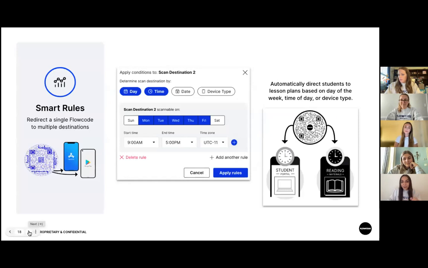And then, of course, we always have some exciting features with our Pro plans and above. I'll touch on this briefly, but Smart Rules lets you redirect a single Flowcode to multiple locations. The best example I like to give is if I'm a restaurant owner and I have a brunch menu on Sunday between the hours of 9 and 12, and I need to redirect customers to my dinner menu, I can easily program my Flowcode so that I don't have to manually swap out the code, based on the time of day or day of the week.